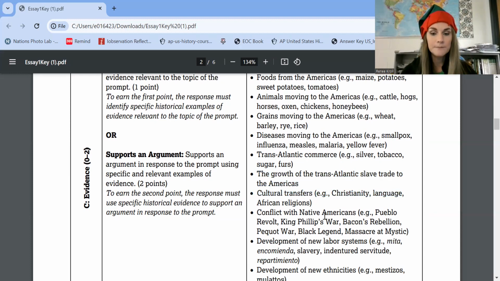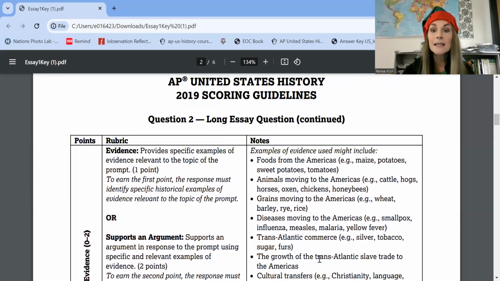You could also, if you're not talking about labor systems, add the development of new labor systems like encomienda, slavery, indentured servitude, things like that. Let's say one of your points in your thesis is disease, right? Right here, disease is moving to America. I want to see specifically, well, you say disease in your thesis, but specifically in your body paragraph, where are you going with this? Smallpox, influenza, measles, malaria, yellow fever, right? These are going to wipe out American Indian populations. I also want to see that too, right?